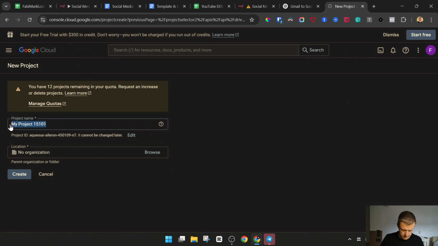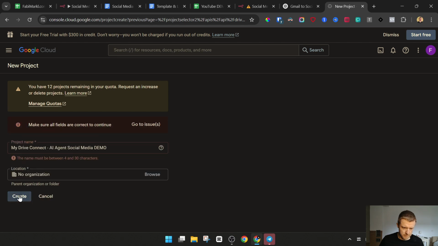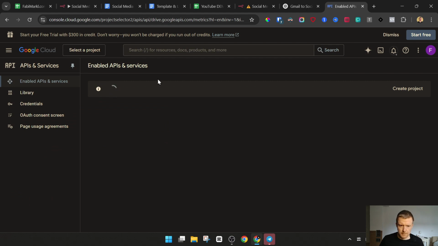Then I could name it my Drive Connection AI Agent Social Media Demo. Organization, well, let's click on create. Okay, looks like it's too long. Let's just call it that. Click create. Then I need to enable API and services. This can take a little bit sometimes. It's not the fastest platform, so don't wonder if it's loading for a few seconds before something shows up here.